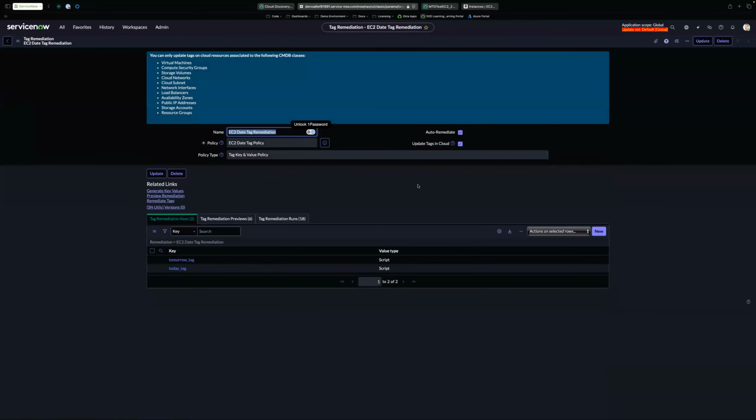So remediation, you start by saying, hey, here is the policy that I'm going to follow to remediate against. And there's two different options. There's auto remediate, which fixes the tags locally within the ServiceNow CMDB. And then there's update the tags in the cloud, right? And there's a couple of different caveats to that.